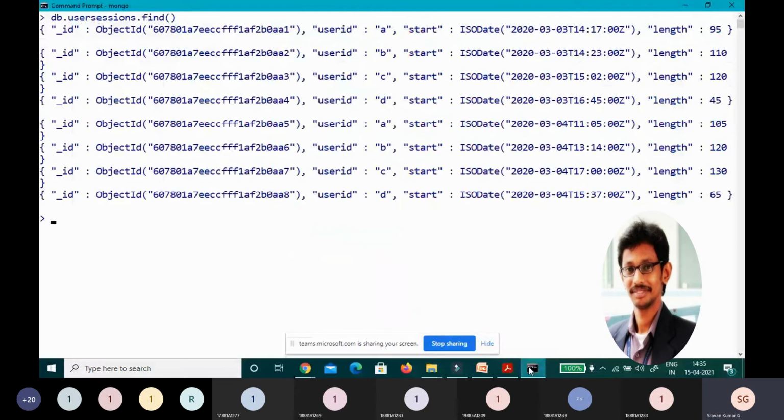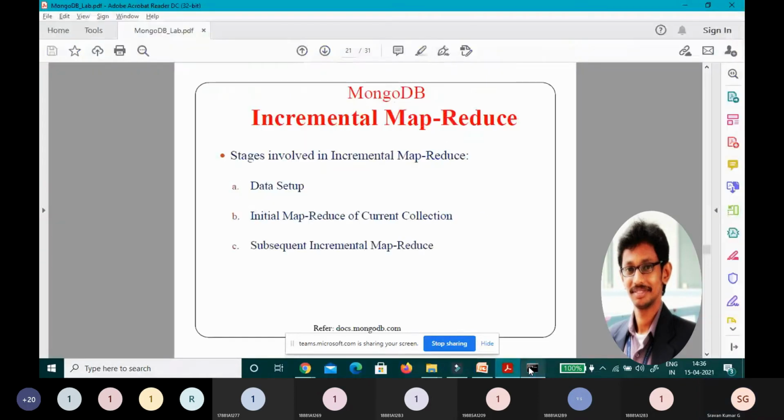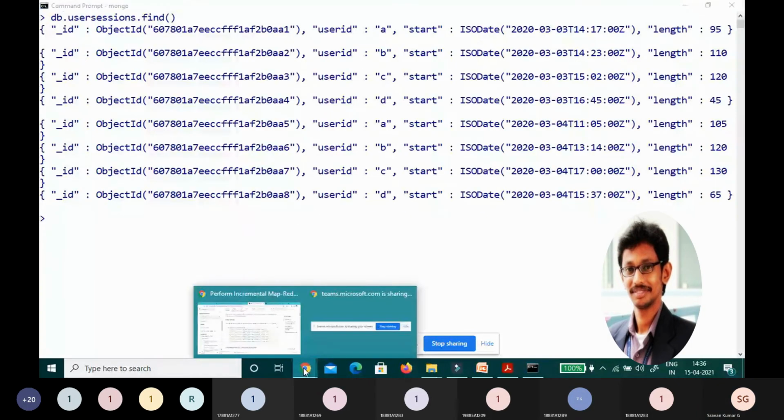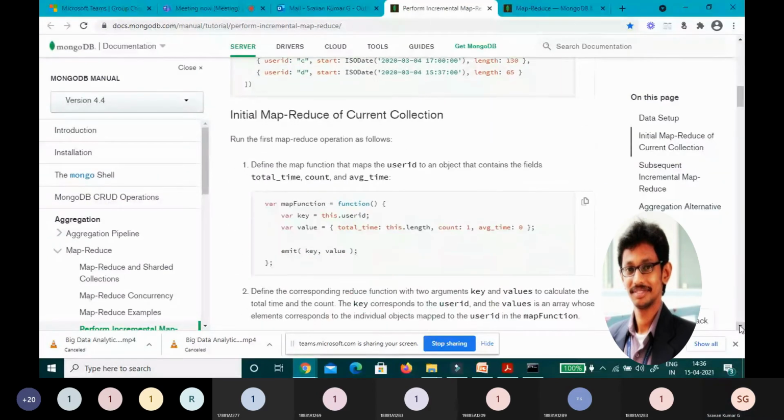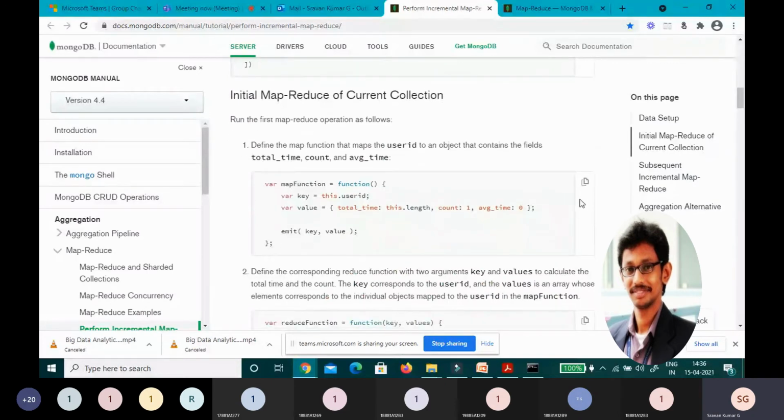This is my current collection, and I want to generate a MapReduce output. For that, a MapReduce program is required. So I'm going to write a MapReduce program. First I'll write a map function. In the map function, I'll have a key and values. What is my key? I've already told you that the key is my user ID.